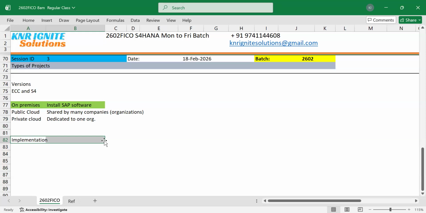Okay. Considering that, we will understand implementation projects in depth starting from now. I'll start with the implementation project. Once we complete this implementation project, then we'll jump on to the next type of project. Even before that, let's understand what other types of projects are available, for us to understand it better.